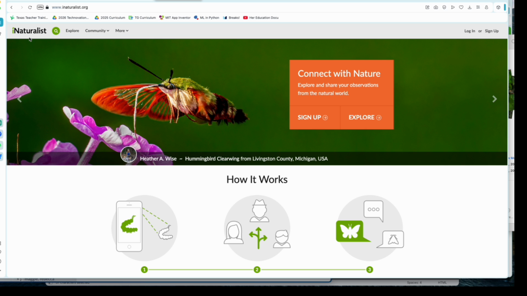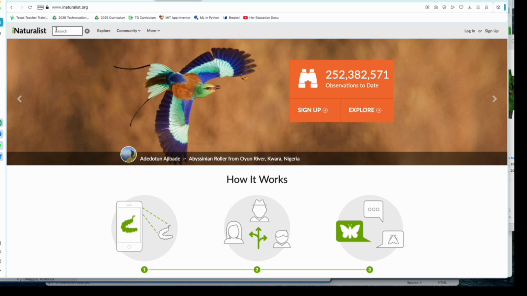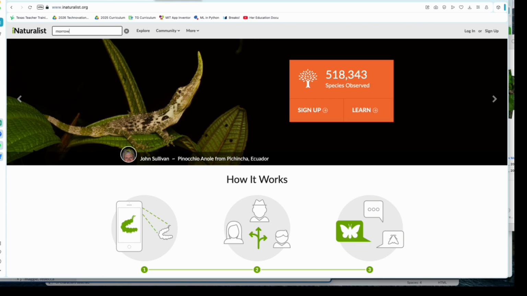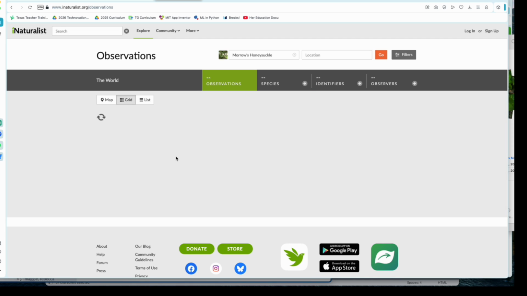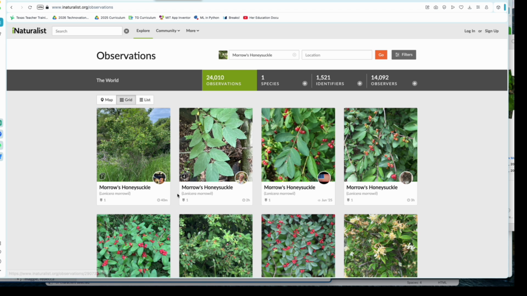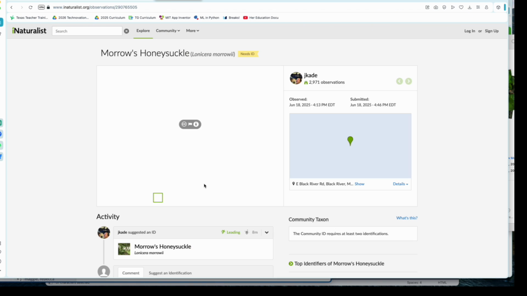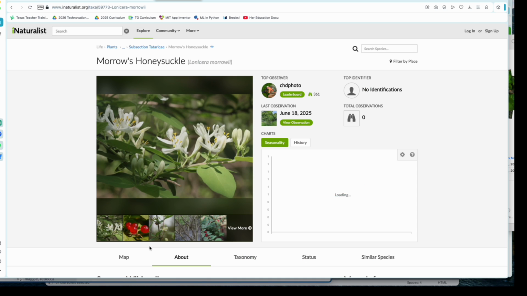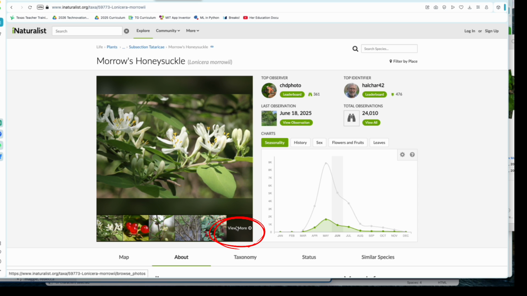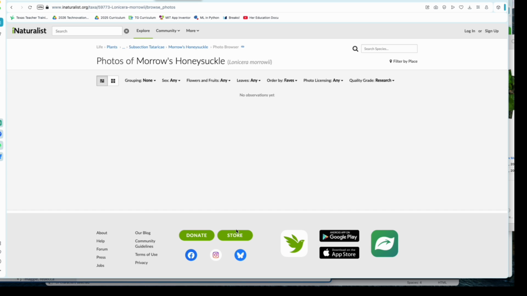So one thing I did find that was really helpful was iNaturalist, which is an app actually that people can identify different plants and animals. If I look for some Morrow's honeysuckles, for instance, it will take you to a page. And so say if I look at this one, and if I click down here, and this gives me the pictures, and I say view more.